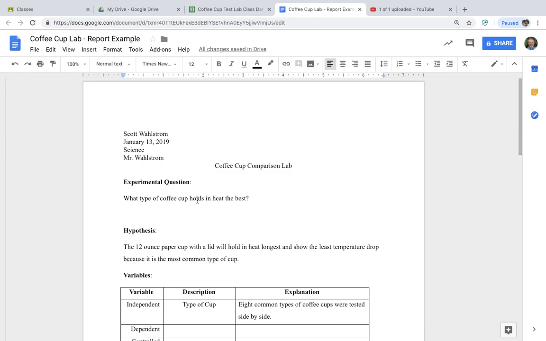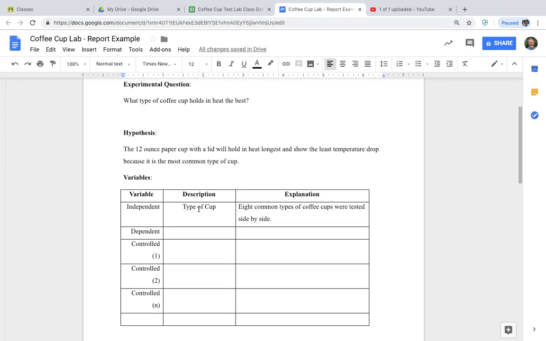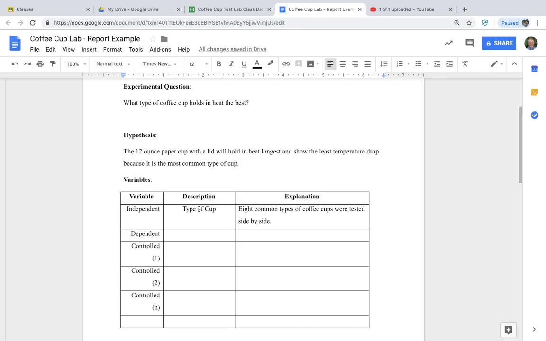The next section of the report is the hypothesis. A hypothesis is, of course, a proposed answer or proposed solution to the question. In this case, I have proposed the hypothesis that the 12-ounce paper cup with a lid will hold in heat the longest and show the least temperature drop because it is the most common type of cup. Now, I don't actually expect that to be true, and I don't believe any other students did, but I've put a hypothesis together like this so that you can see a model of what it might look like.